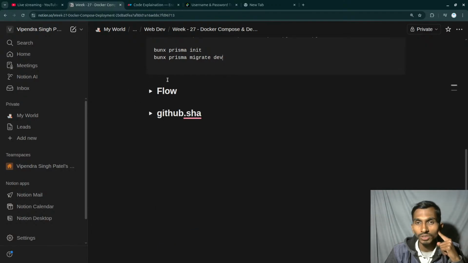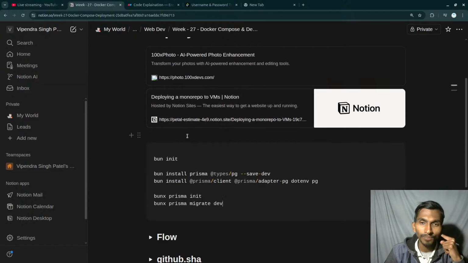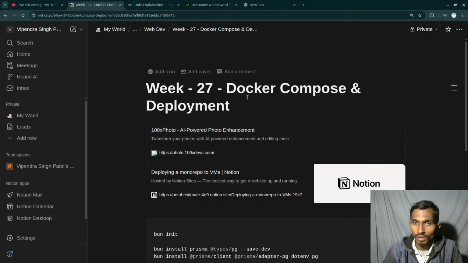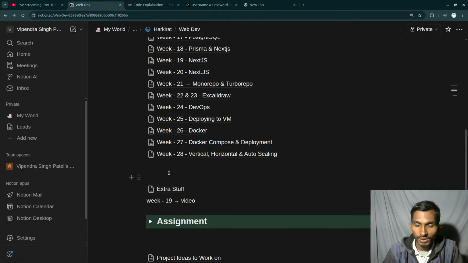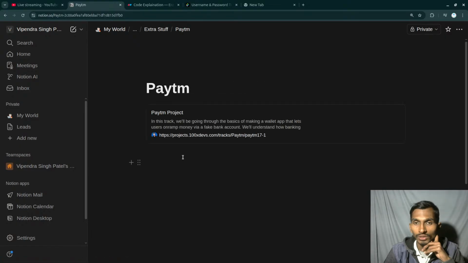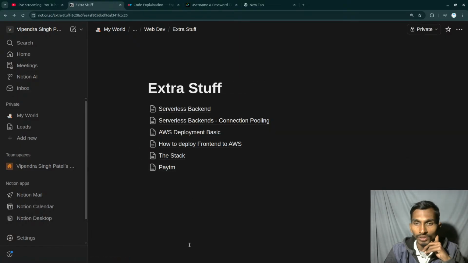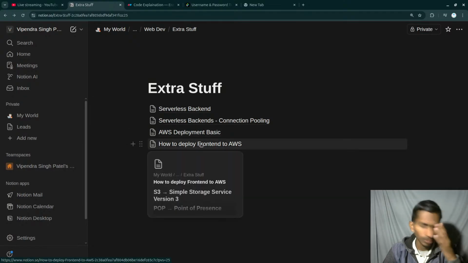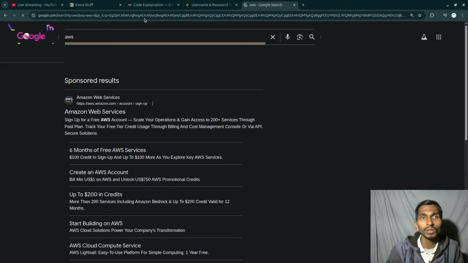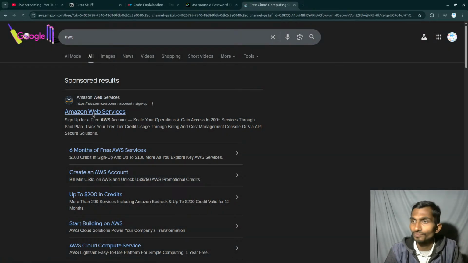It's not like things are not clear, but I'm still confused with the deployment section, and that is something I need to just get done. Once I got stuck with that, I started working on this extra stuff, and then I thought of working on this Paytm project, but okay, this never got done. And I did learn how to deploy a front end to AWS using S3 storage. If I go to AWS right now, let's see what's happening even there.